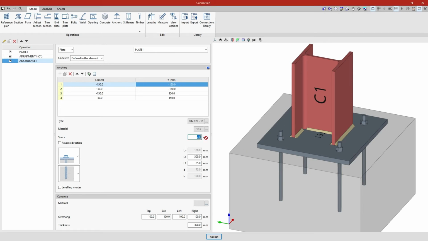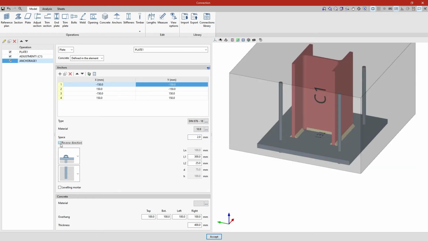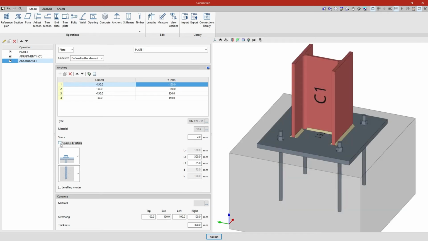Below, we type in the value of the space between the anchor and the element. We can also reverse the direction of the anchor by checking the corresponding box. Two drop-down menus then appear to define the type of anchor. In the first drop-down menu, we select the type of anchor for the bolts with the plate. The installation can be aligned with a simple washer and nut, aligned with a spaced welded bolt, or spaced with a nut and washer.